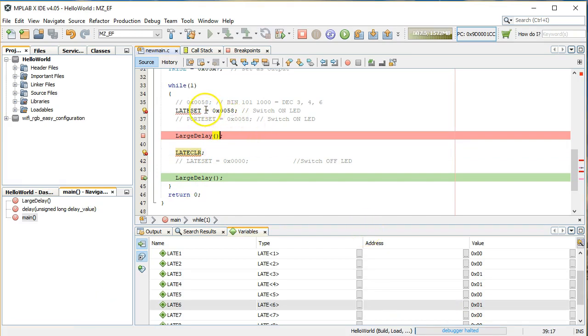Alright, upon further research, I realized that lat clear works basically exactly the same way as latch set does. So it is a special function register again. Special function registers are interesting in that they're not something that you find in traditional desktop or mobile programming. The reason is that you're actually directly interacting with a silicon routine on the chip that actually goes and does something.